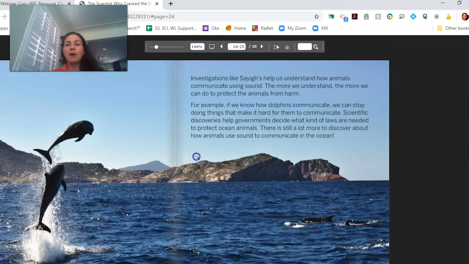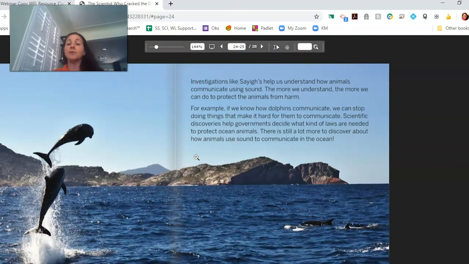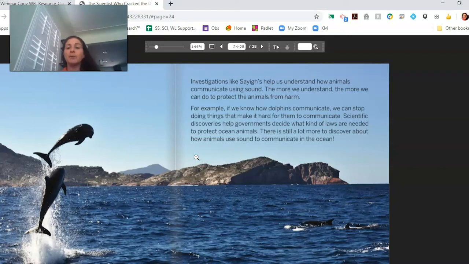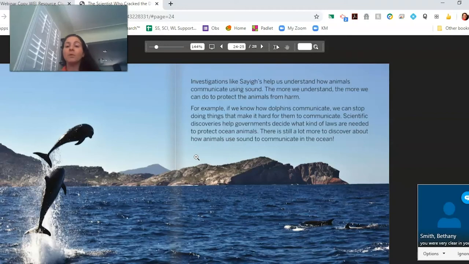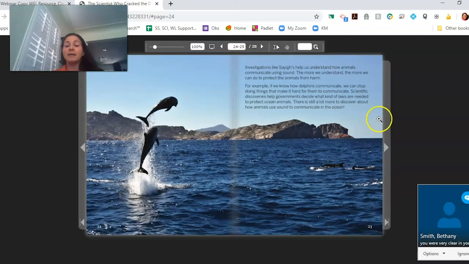Investigations like Sayegh's help us understand how animals communicate using sound. The more we understand, the more we can do to protect the animals from harm. For example, if we know how dolphins communicate, we can stop doing things that make it hard for them to communicate. Scientific discoveries help governments decide what kind of laws are needed to protect ocean animals. There is still a lot more to discover about how animals use sound to communicate in the ocean.